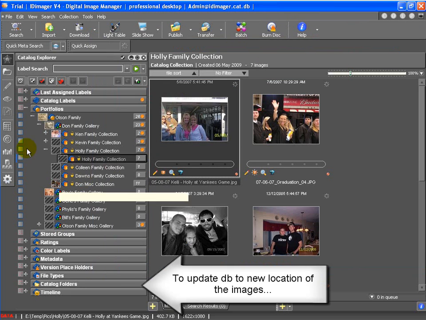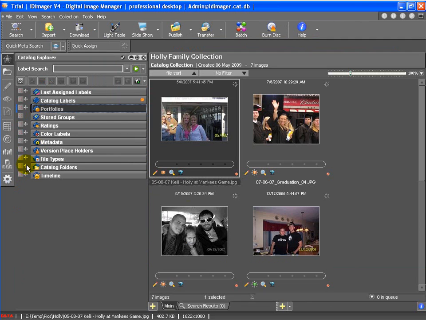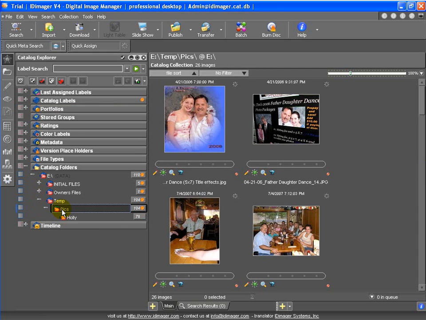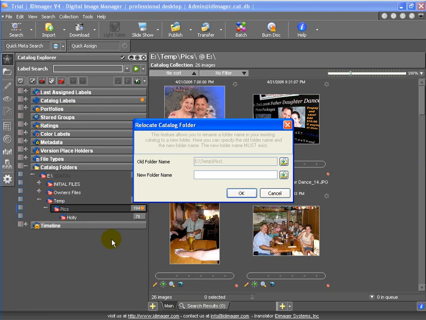We'll go back to IdImager. We're just going to close the portfolios here. We're going to go down to catalog folders and expand this, and click on the folder that is no longer valid, that's been moved to another folder. In this case it's pics, so we simply right click on this and choose relocate the folder on disk, and then browse to the new location.